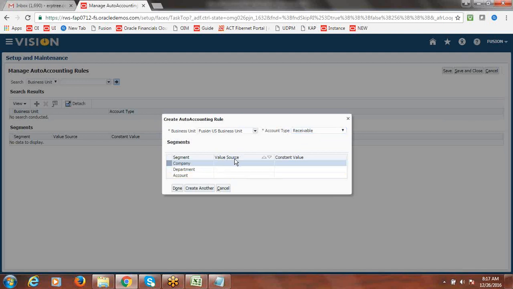One is value source, the other one is constant value. In case of EBS, we'll see this label name as a table based on the constant, but here the table is given as a value source. Okay, I'll just go and set constant values.